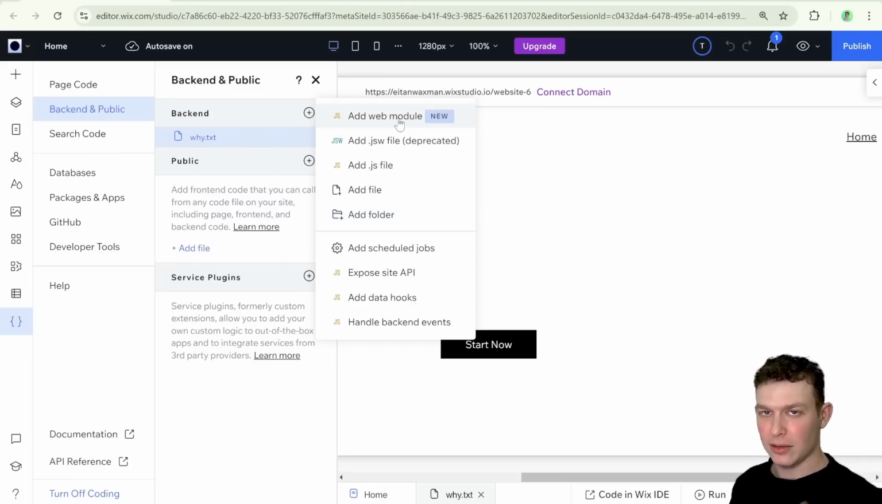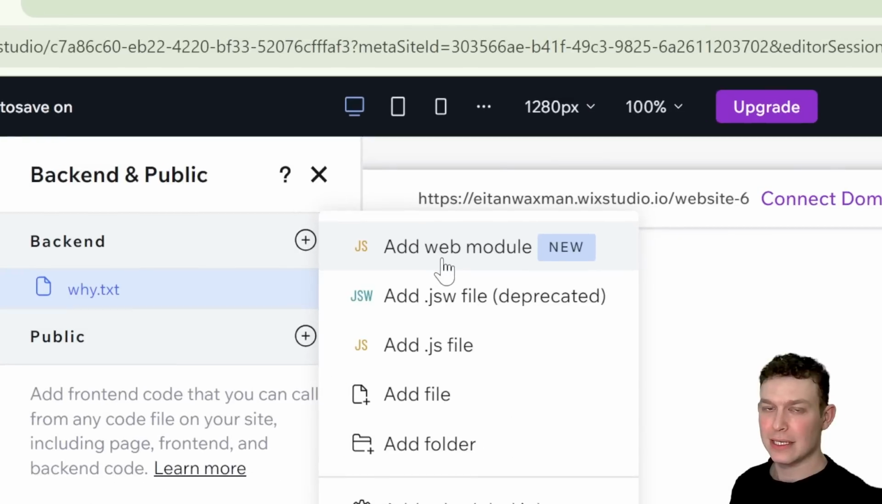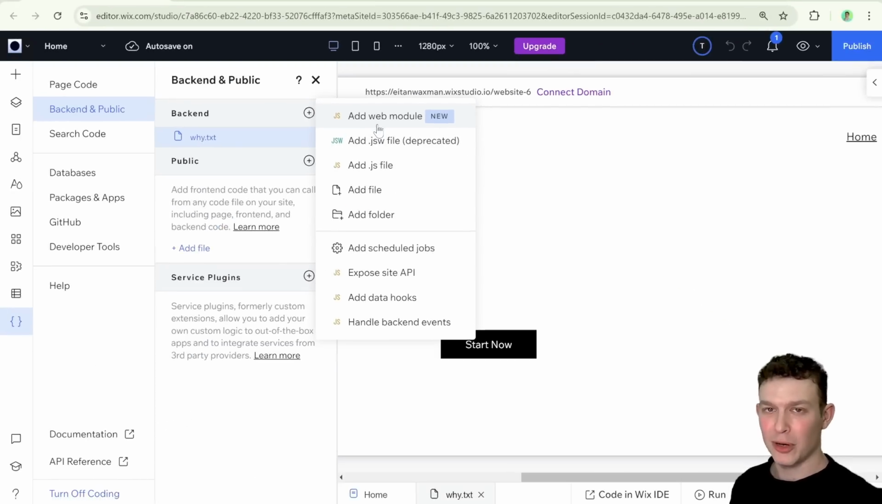This is an updated version of this JSW file, which is deprecated. I'm going to mention it as well because if you are working on a Wix website that was created a few months or years ago, then you will most definitely see some JSW files there, and I want you to know how to use them. But if you are creating a new Wix website and building a new web app with Wix, then you should be using these web modules. These are the newer, not deprecated versions of our backend files.